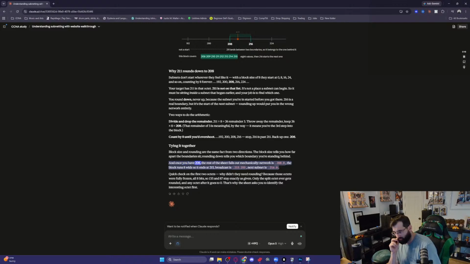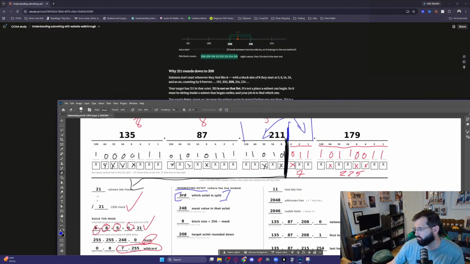And once you have 208, the rest of the sheet falls out mechanically. Network is 208. The block runs 8 wide, so it ends at 215. Broadcast is 215. Next subnet is 216. Why didn't they need rounding? Because those octets were fully frozen, all 8 bits, so 135 and 87 stay exactly as given. Only the split octet ever gets rounded, and any octet after it goes to 0. That's why the sheet asks you to identify the interesting octet first.